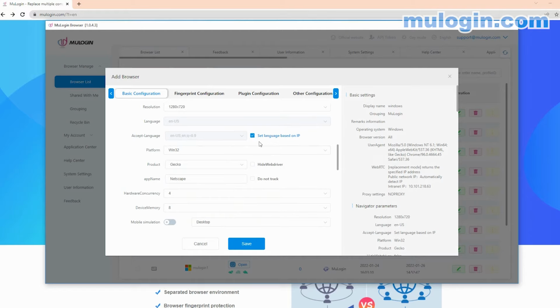Check Set Language based on IP. The browser language will be displayed as the language of the proxy IP area set by you. You can uncheck it and customize the language by yourself. Drop down select or input manually. I choose to check it.